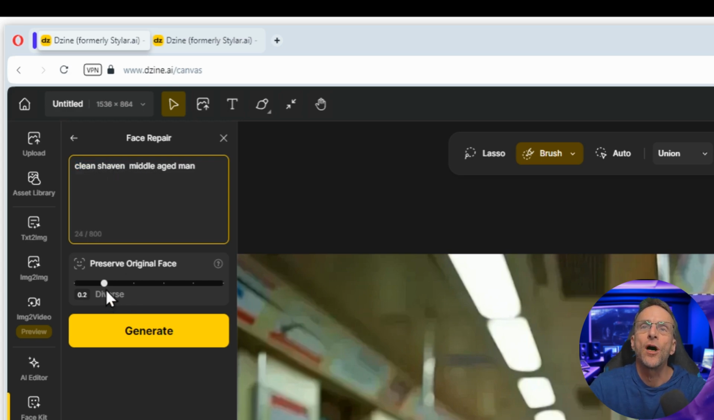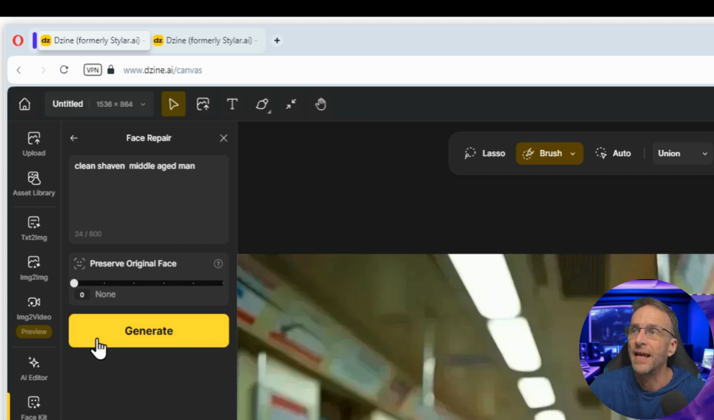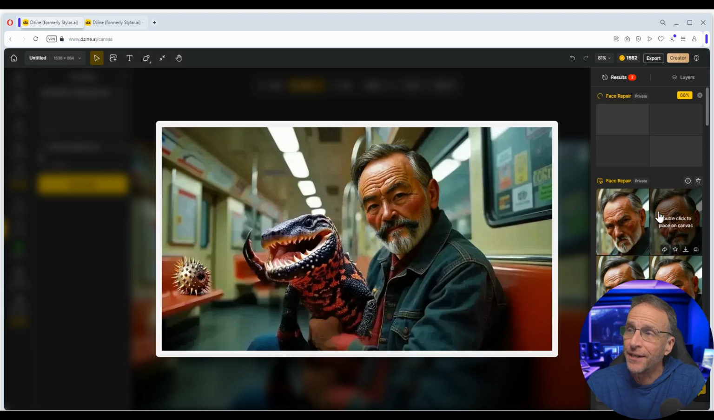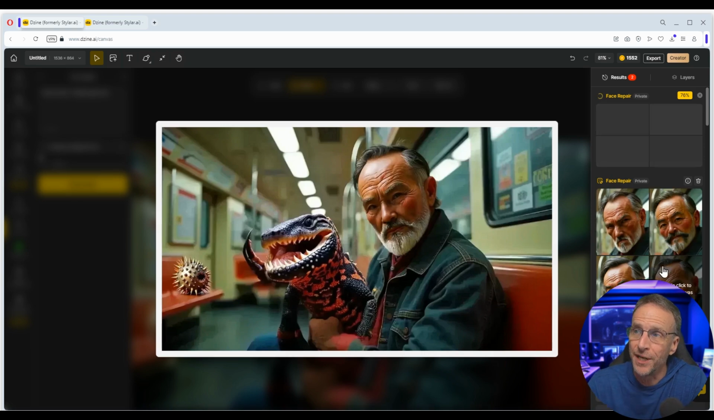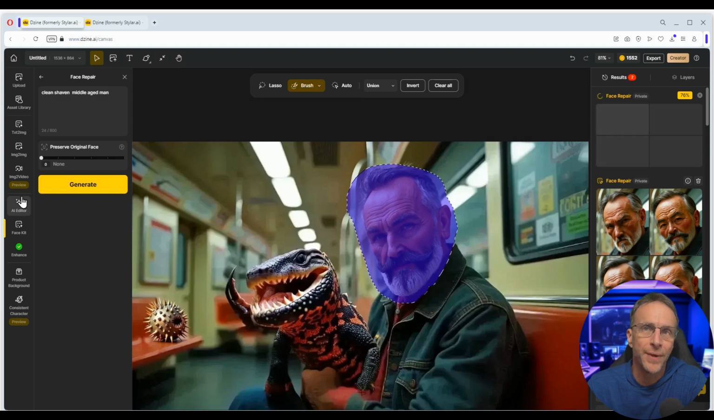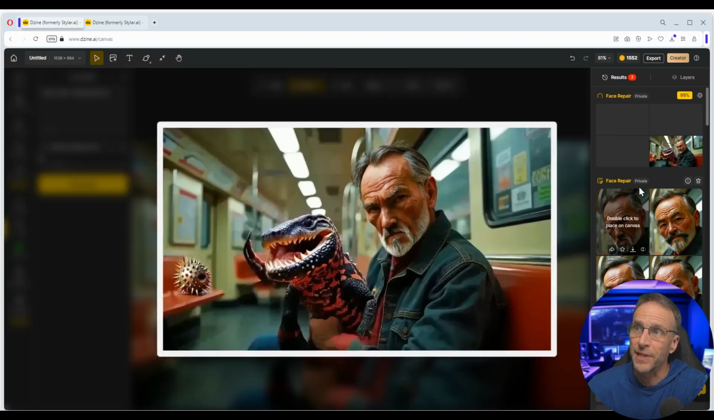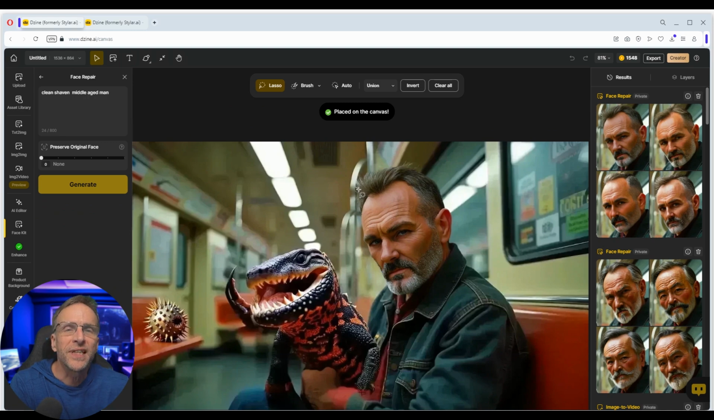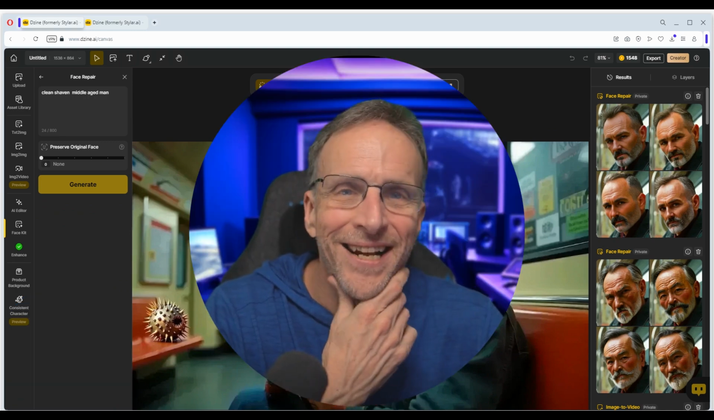Let's take this all the way down so it won't preserve the original face at all, because this last generation was still hanging on to the characteristics of the original, which had a beard. So this way we're not holding on to any of those characteristics, so it has flexibility. It still wants to give it a little bit of a beard, but this guy right here will work just fine. The other beard was just too bushy to do an effective face swap with my face because I don't have a bushy beard.